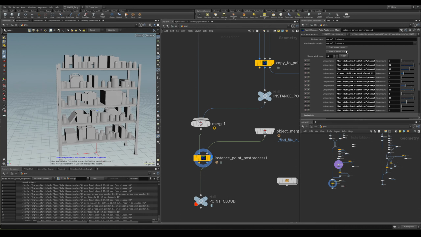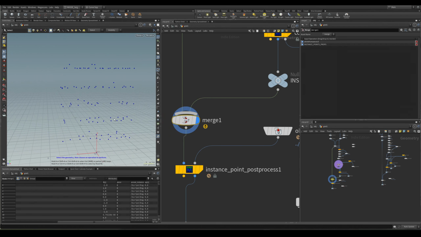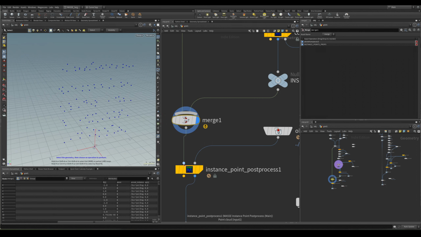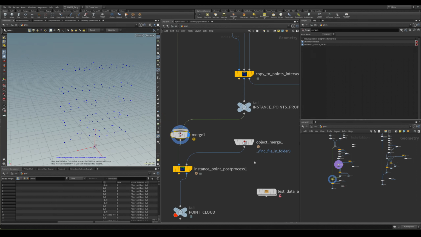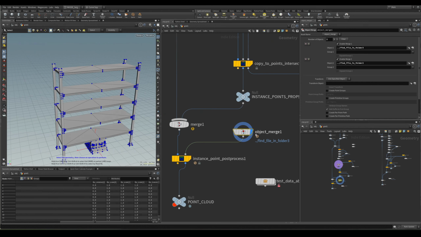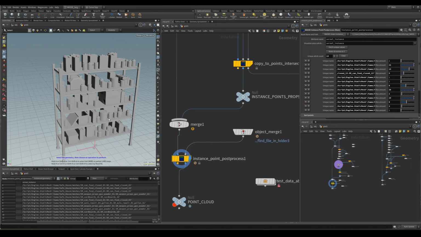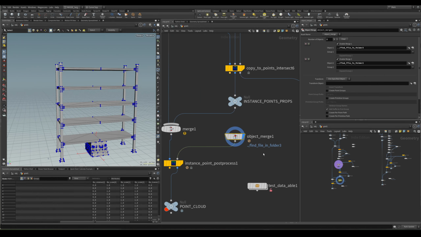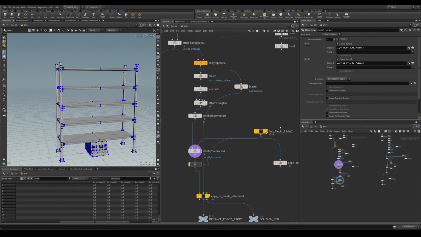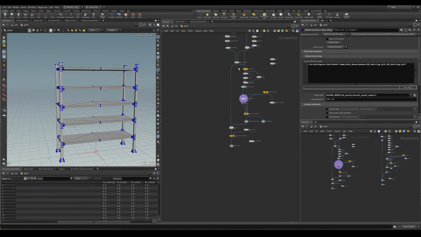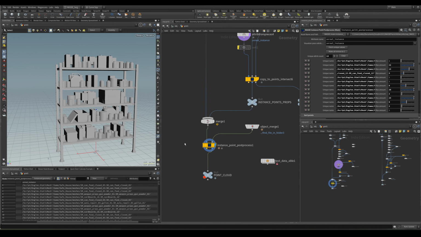So first of all, I have this attribute name, which is basically we want to feed our point data from our merged node as a point cloud, and all of our geometry that we are actually using inside this point cloud as a second input, so that we can actually visualize what we are doing. This is going to be just a simple object merge where we are merging together both of these find file in folder nodes inside here and inside here.